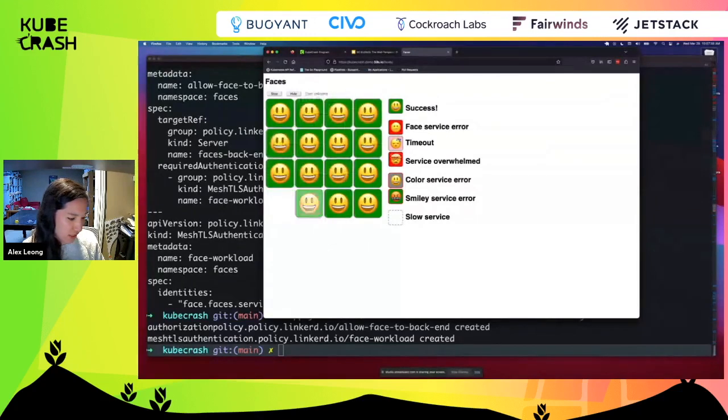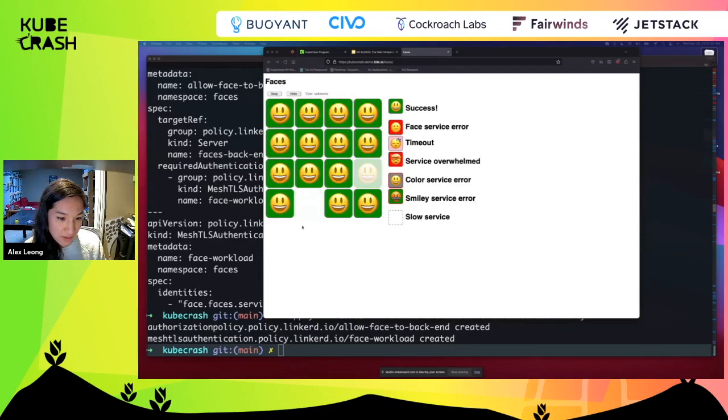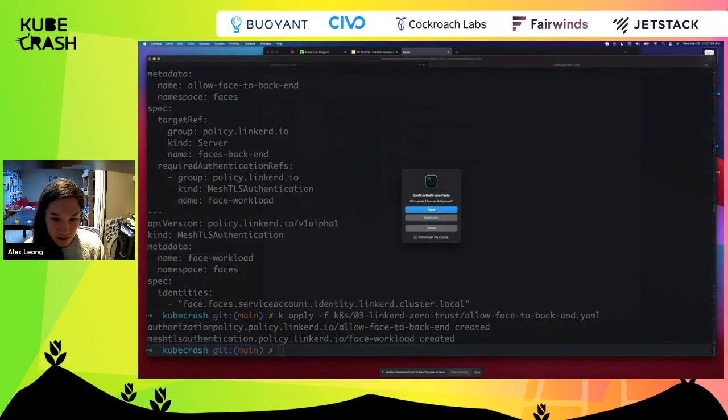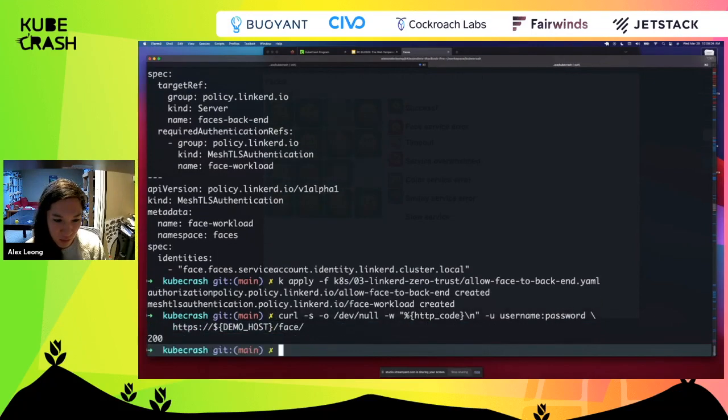One thing we can check here is that even though we defined those routes earlier that let us call in through the ingress directly to the backends and skip the front end, that won't work anymore. So if we do something like this, this is that same curl request where we're curling into the face service. Here's /face at the end of that URL. That works, we get a 200.